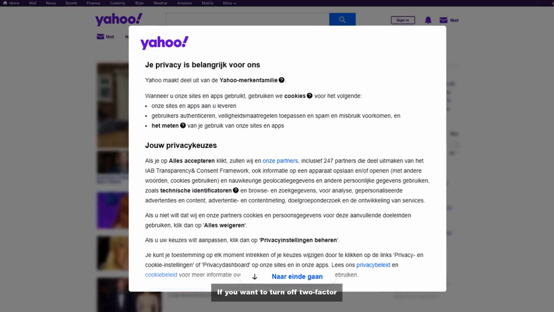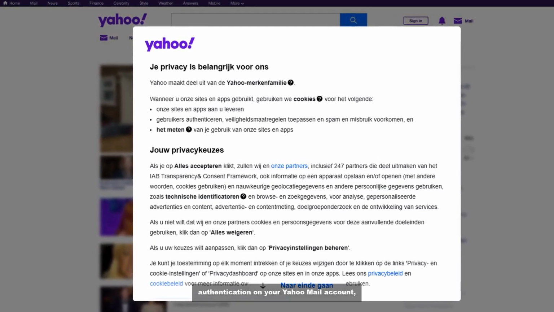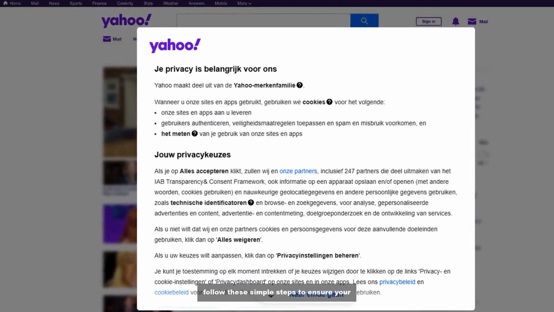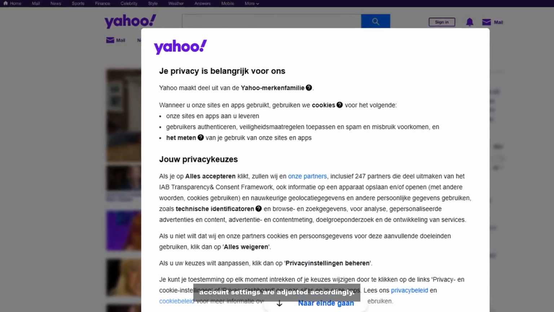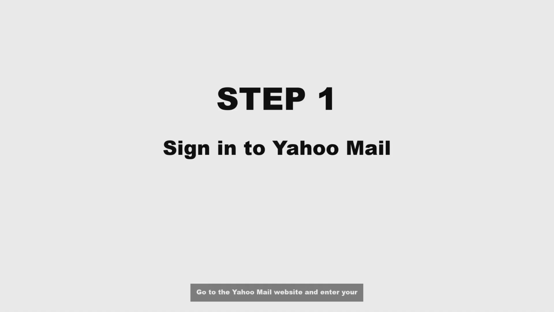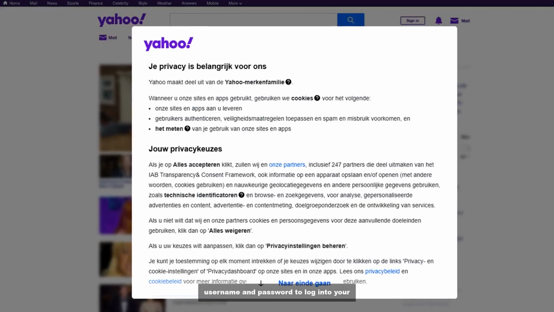If you want to turn off two-factor authentication on your Yahoo Mail account, follow these simple steps to ensure your account settings are adjusted accordingly. Step 1. Sign into Yahoo Mail. Go to the Yahoo Mail website and enter your username and password to log into your account.